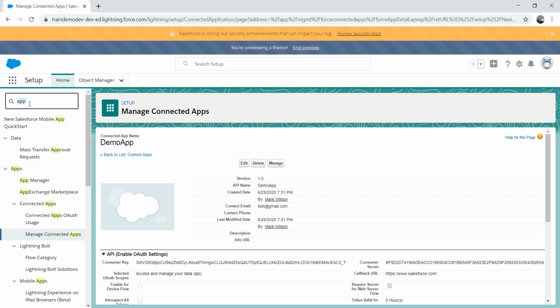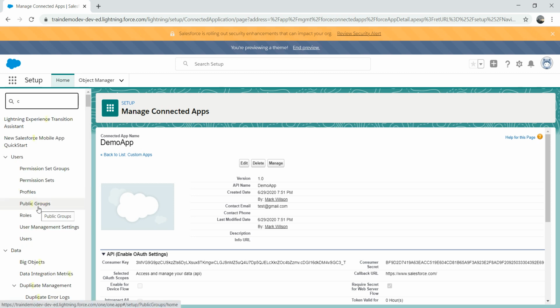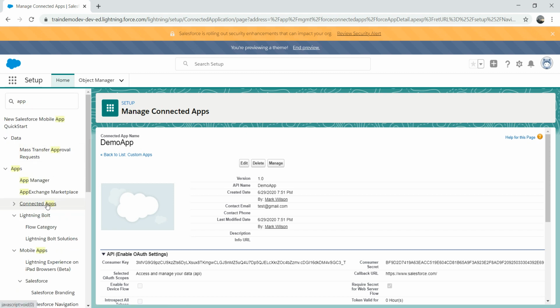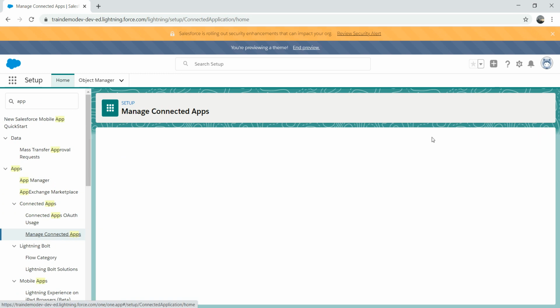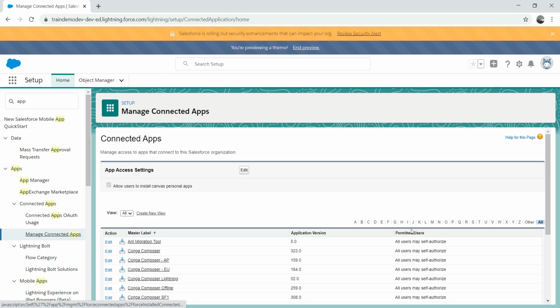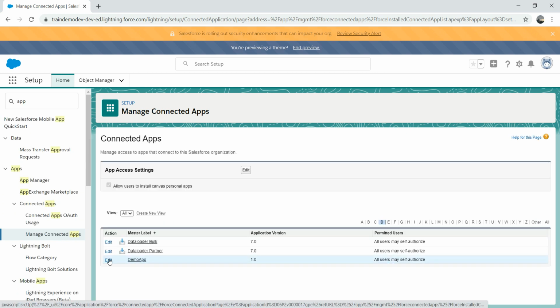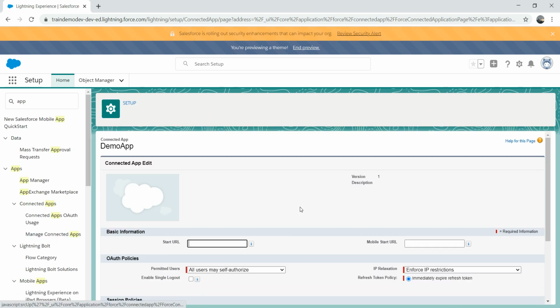to do is the timeout settings. So what we're going to do is just go to Connected Apps. All right, for whatever reason it's slow. Just acting funny today. Connected Apps, Manage Connected Apps. And then go to the demo app, which is my app, and Edit.